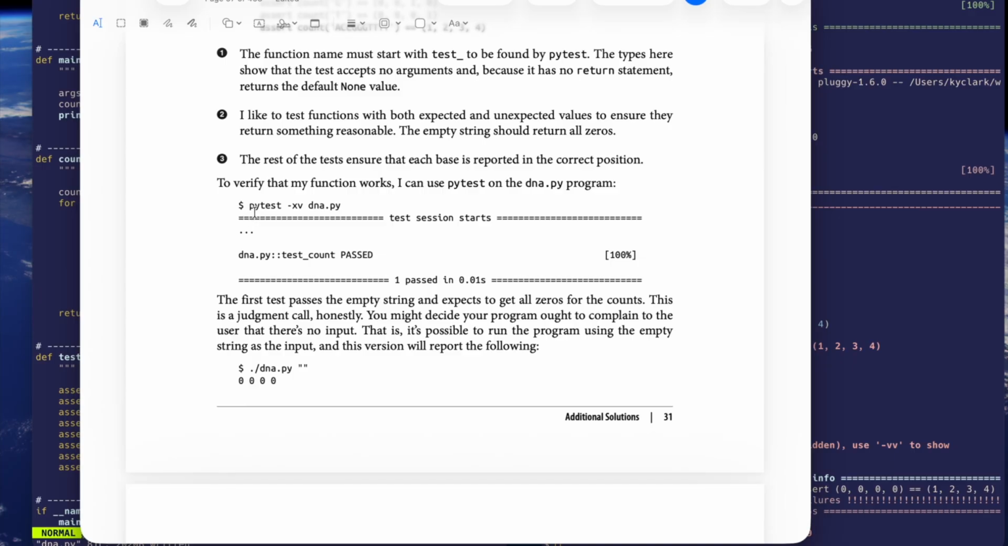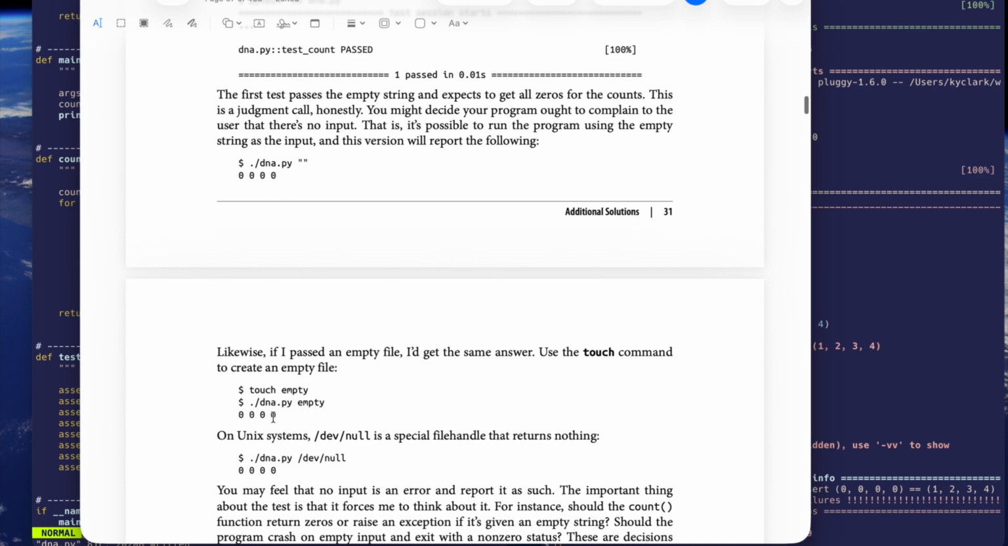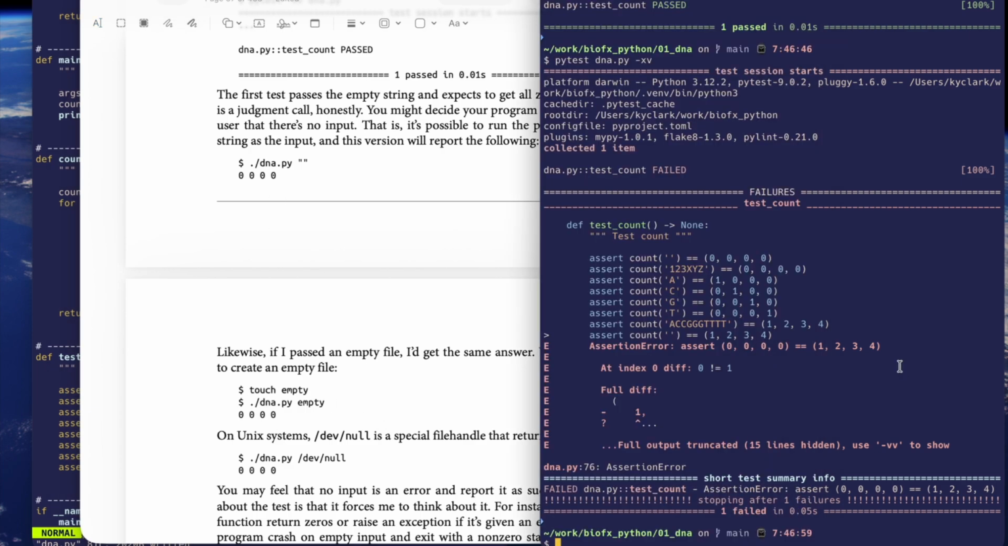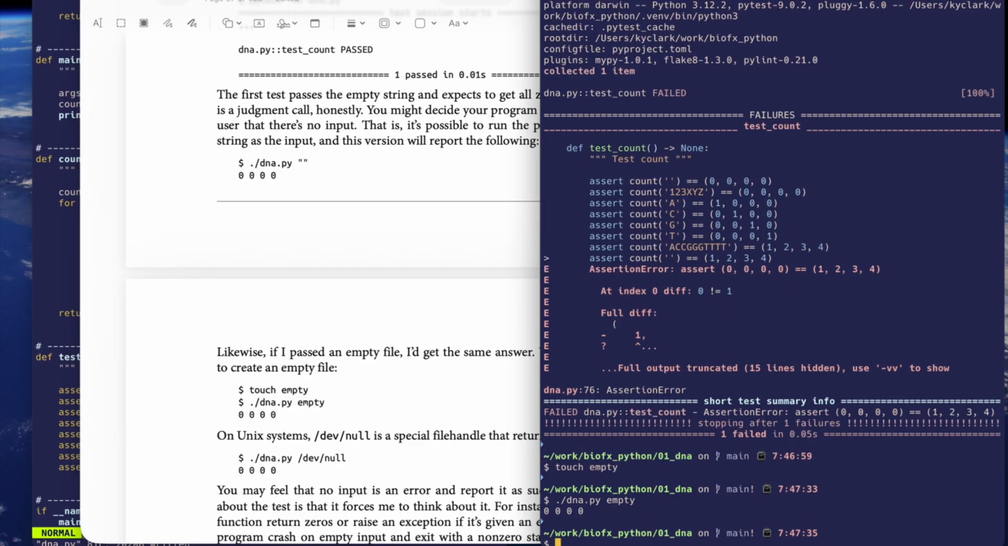So now I'm showing here running it on just the program itself. It's not running the integration test. It's only at this point looking for the unit tests. And I can do a bunch of clever things, like for instance, I can use the touch function in Bash to create an empty file. And if I try to count the empty file, it prints all zeros.